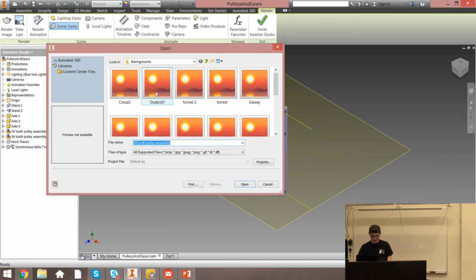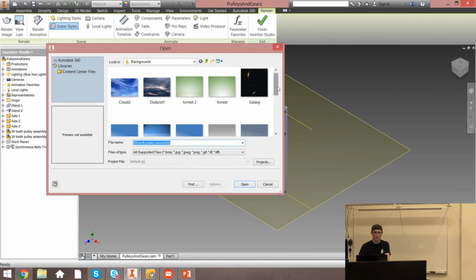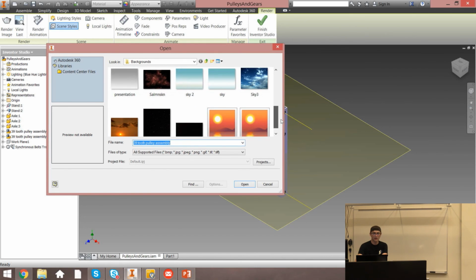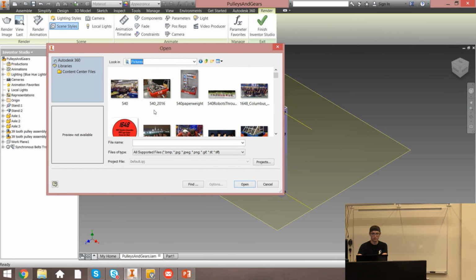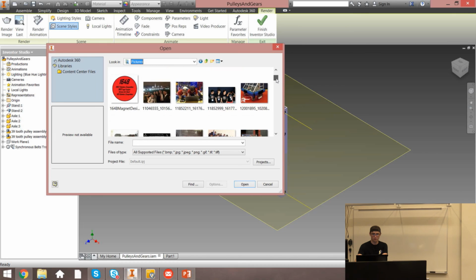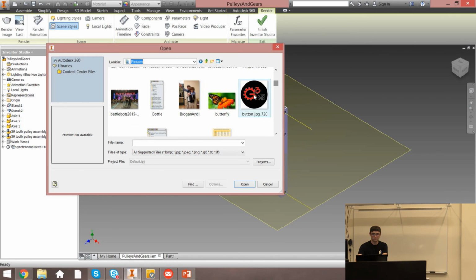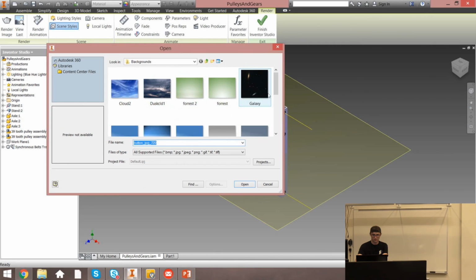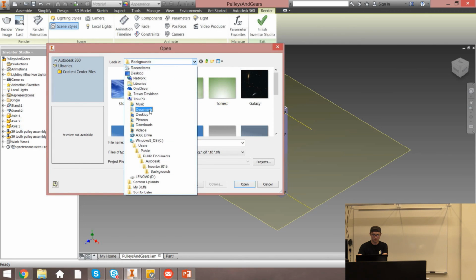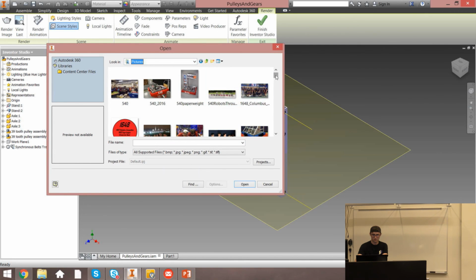Let's say you want to get an image. You can choose what you want. It's got some backgrounds for you. You can also go into pictures. Let's say we want to use this background. Sometimes it'll reject it based on what size of the image you have. Pictures.